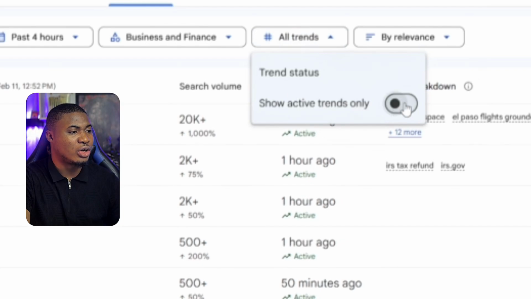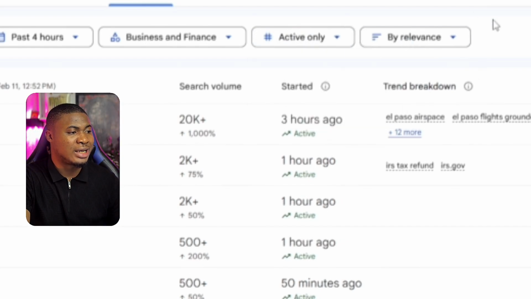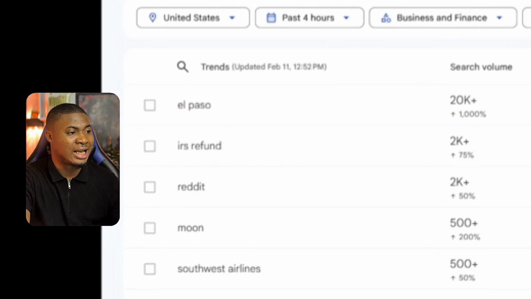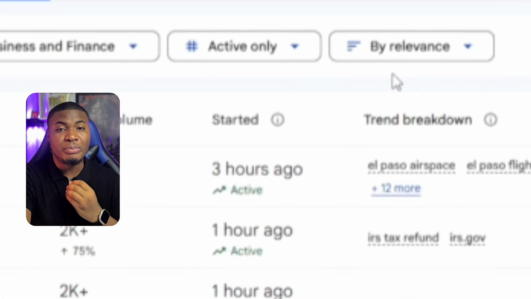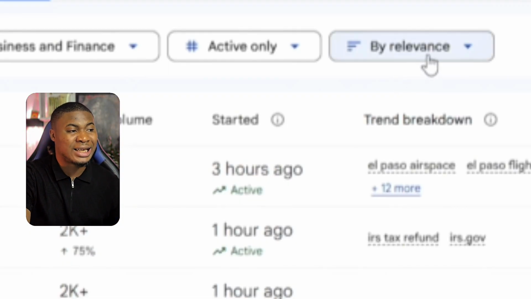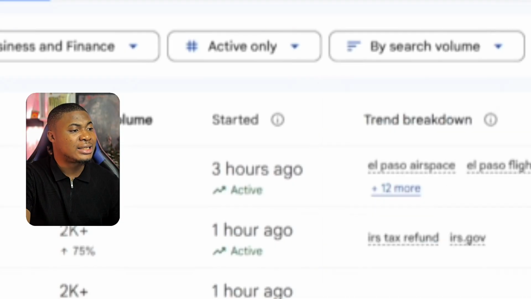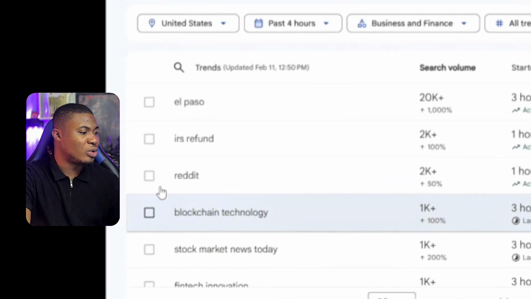When you click on all trends, it simply shows all trend activities, and this will show you what is trending, but it will be sorted by relevance. But because we are still new to this particular strategy, we are going to sort it by search volume. So I'm going to click on the place that says search volume. Right here, this is what is showing in the search volume right now.